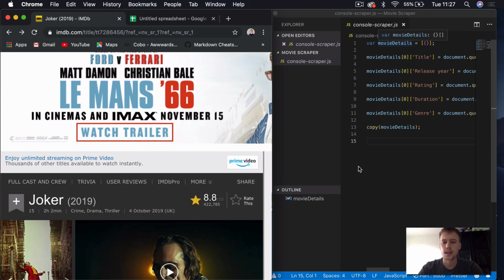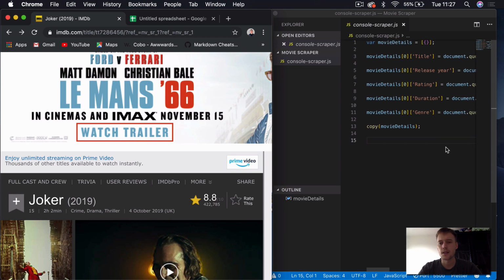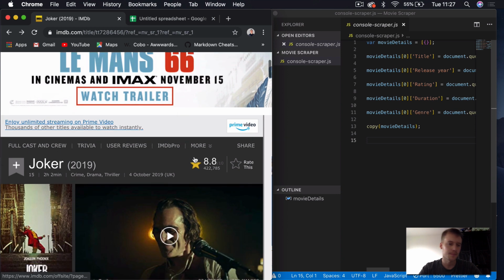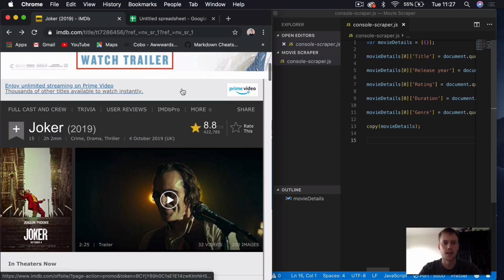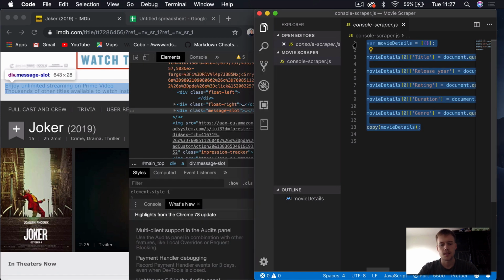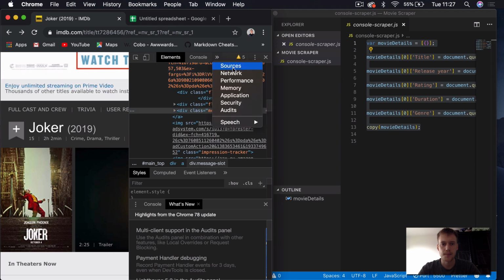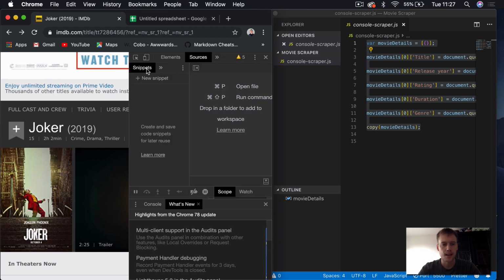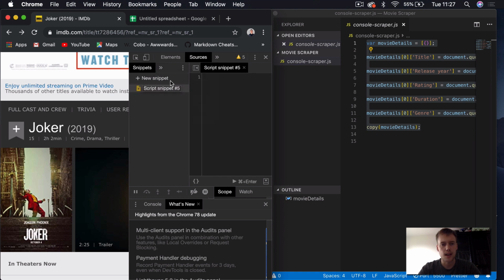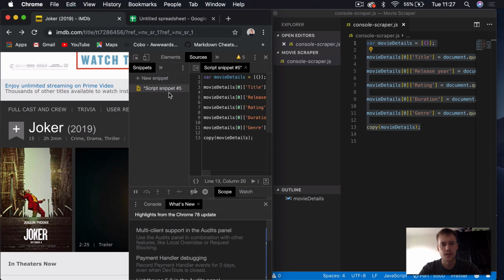Okay guys, so just to quickly recap on what we did in the last video, we created this bit of code here, which scrapes the details from IMDb. So I'm on the Joker page now. What I'm going to do is copy this code and go into our Google DevTools here, select sources, and then in this drop down window here you'll see snippets. Go on add new snippet, paste this code here, and then I'm going to rename this to IMDb scraper.